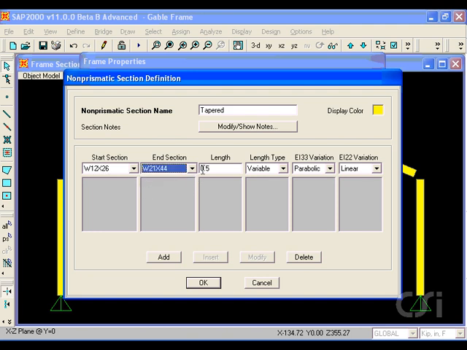We will specify a length of 1, which means that these two sections are located at the very ends of the member. In this case, length is a ratio because we have specified a length type of variable. Had we selected absolute, length would have been the actual length of the member.